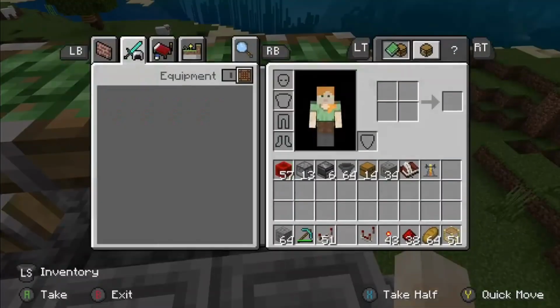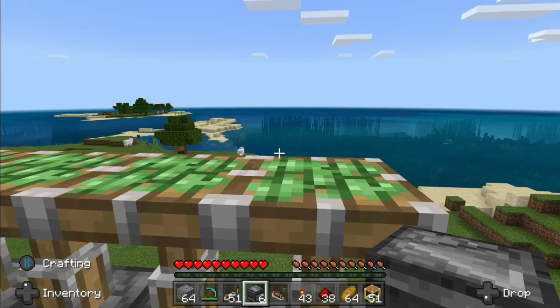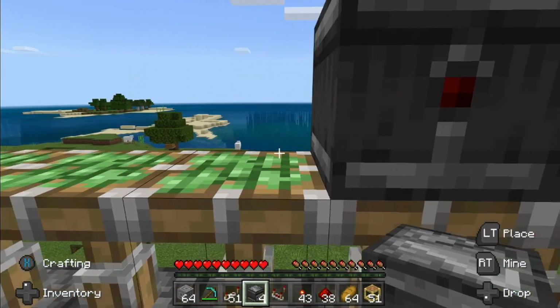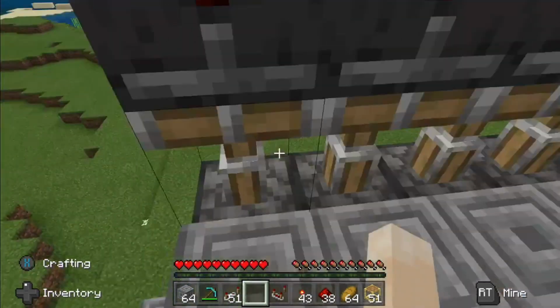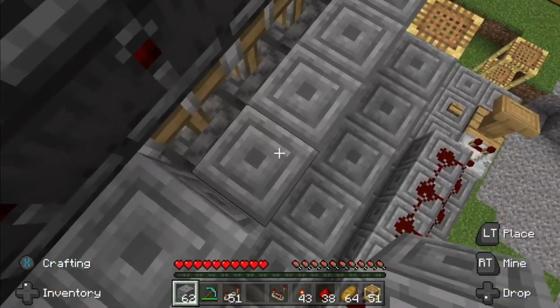Alright, we're going to grab our observers and make sure that the little face is facing you when you place them. We're going to put another layer of bricks here.